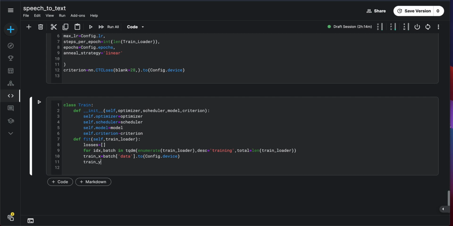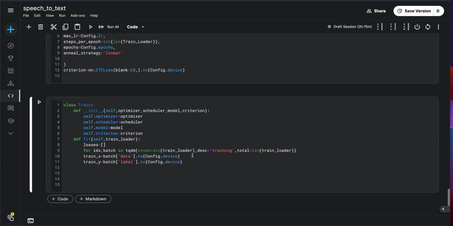Train y equals to batch of label dot to config dot device. Out equals to self dot model. We need to do a couple more things.